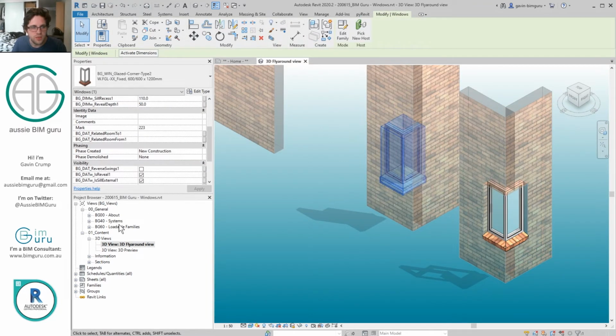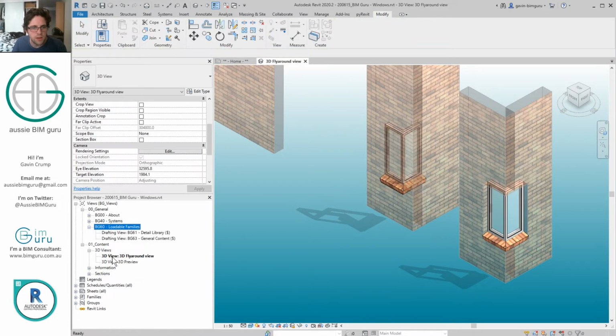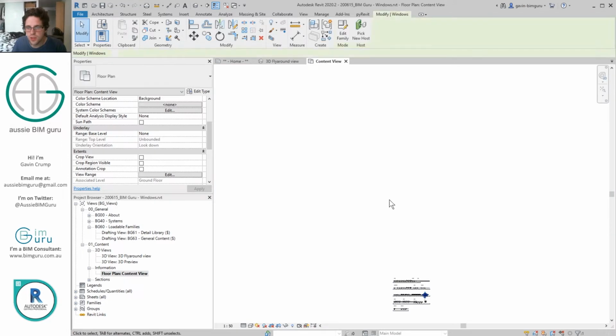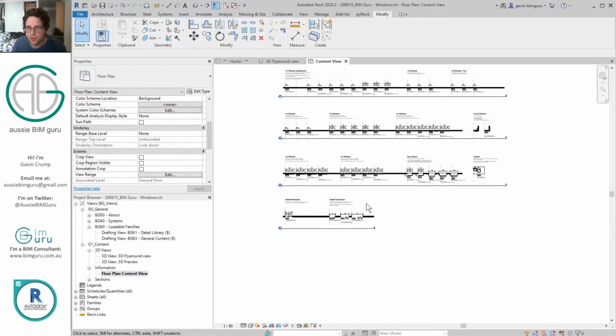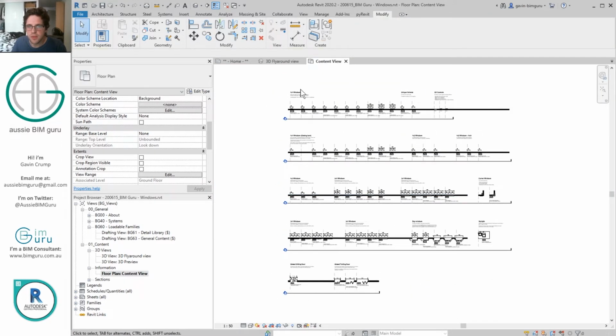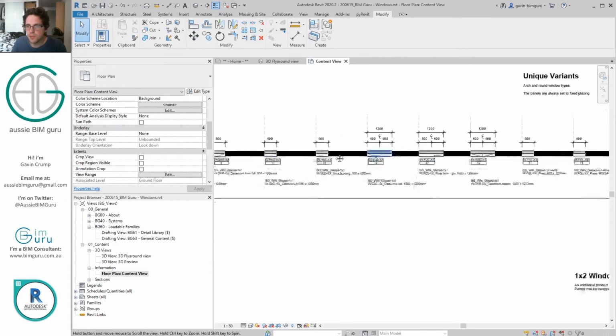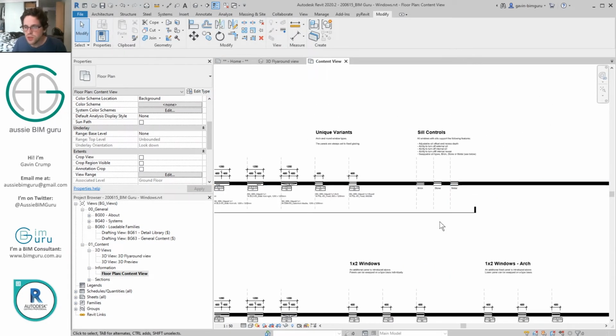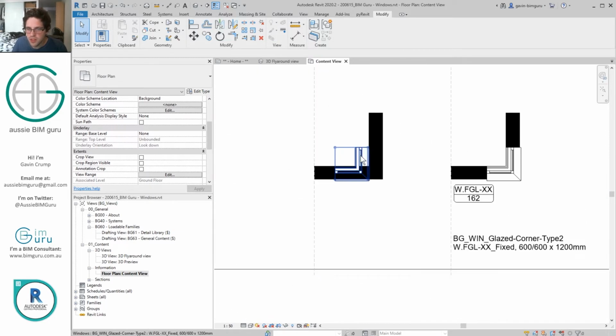I might just go into plan. In this case, I'm just going to jump into the content view. And it's good that I'm showing you this because I've actually laid out all the windows and dimensioned them, tagged them, explained them very briefly, just to show you the full range as well. So this is sort of like the shopping center view, which might help you navigate the file. But let's go find that corner window.